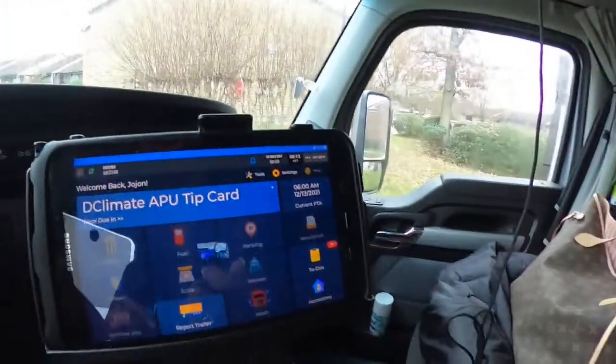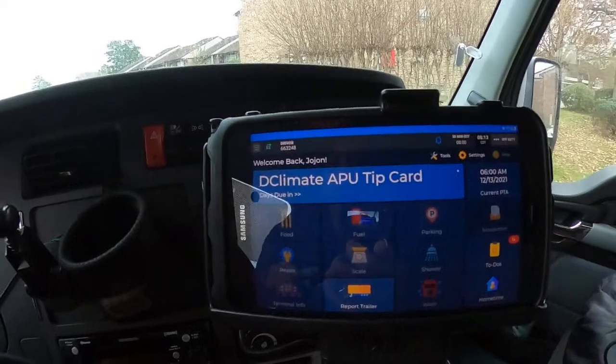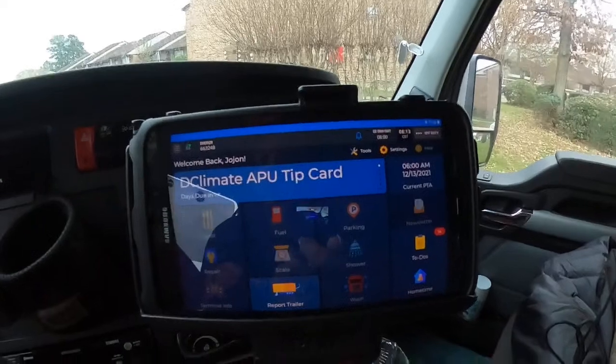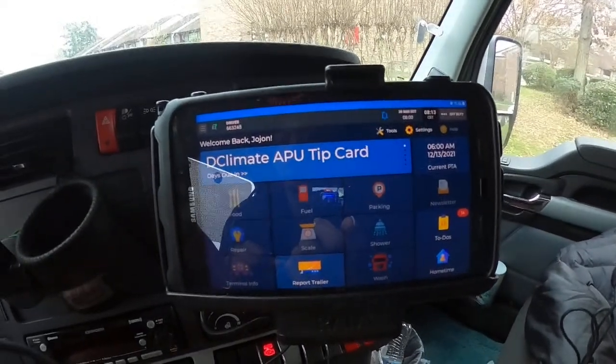So I put my PTA in on the Express Mobile app, but in the Roger app, it wasn't showing up. So I put it in on the Roger app as well. Can we set our PTA on our tablet? You're supposed to be able to, but look, on my tablet, it doesn't work. Yeah, on my tablet it's showing my current PTA is at 6 a.m. 12/13/2021. And you got there from the XPE app? Yeah.